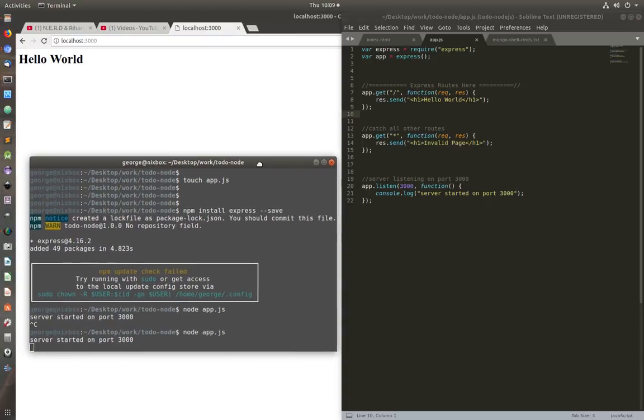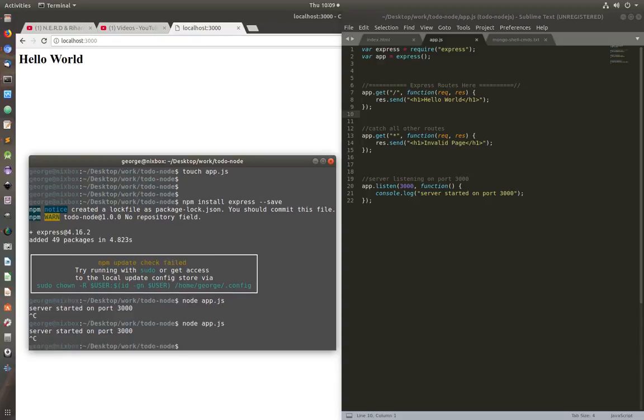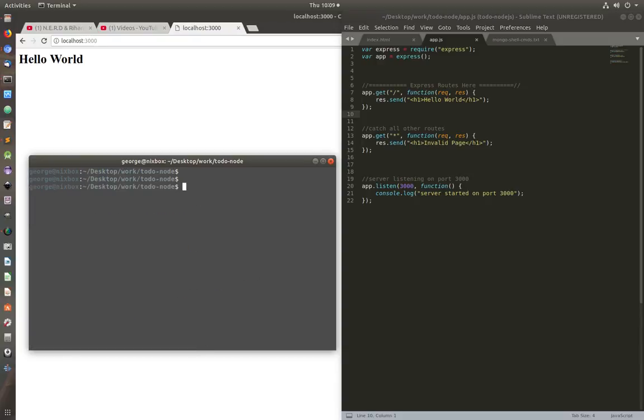I'm going to head over to the terminal, and I'm going to start Node, and I'm going to install a package called EJS, which stands for Embedded JavaScript. So I'm going to say npm install ejs --save. I'm going to press enter.